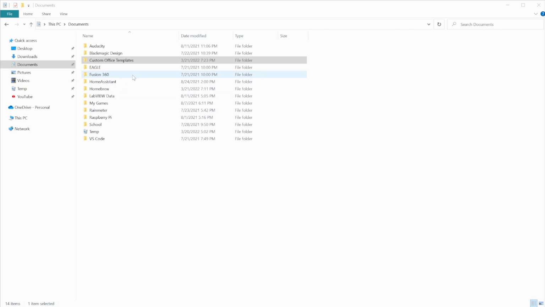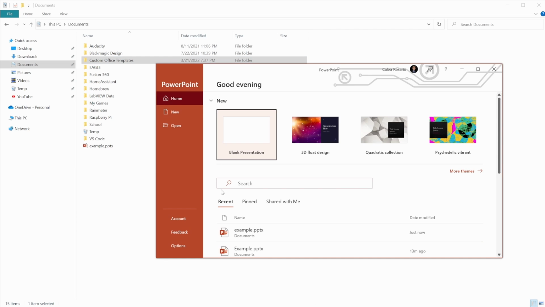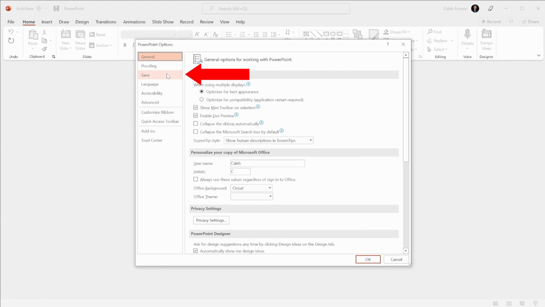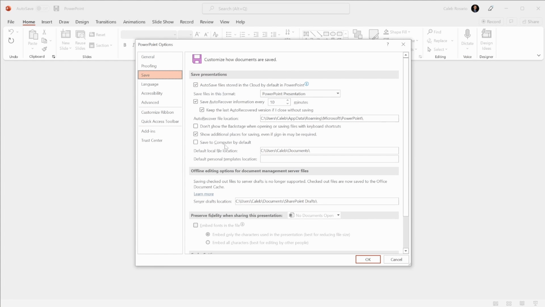I'm going to show you how you can stop the Custom Office Templates folder from showing up in your Documents folder. This shows up whenever you save something in Word or Excel or PowerPoint. And the reason that this is showing up is just based on the settings you have in PowerPoint, Excel, or Word. So if you want to change that, go into Options and down in Save.